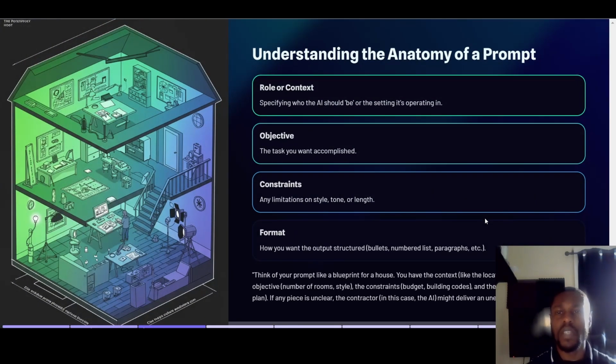So first of all, understanding the anatomy of a prompt. Role or context. We need to specify who the AI should be or the setting that it's operating in. This is otherwise known as a persona. Objective, the task you want to accomplish. Any constraints or limitations on style, tone and length. And also the format, how you want the output to be structured. Again, bullet points, numbered lists, paragraphs, etc.